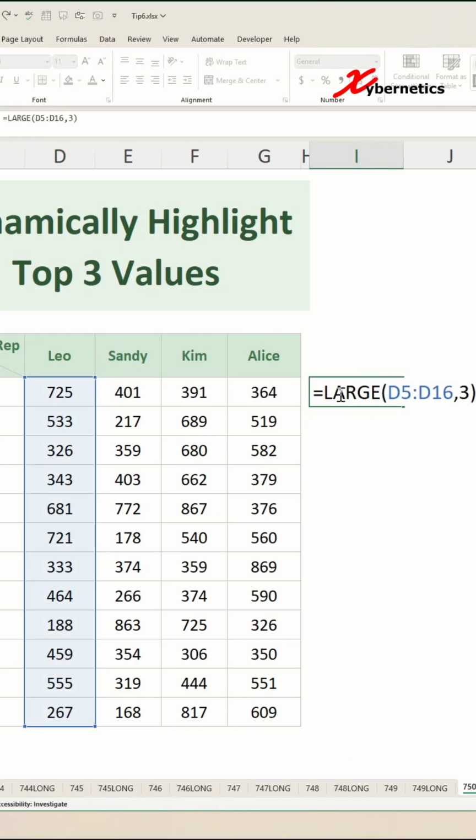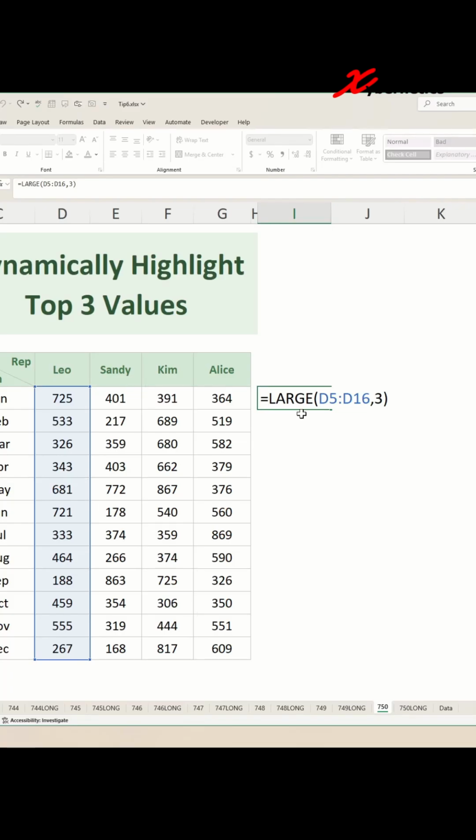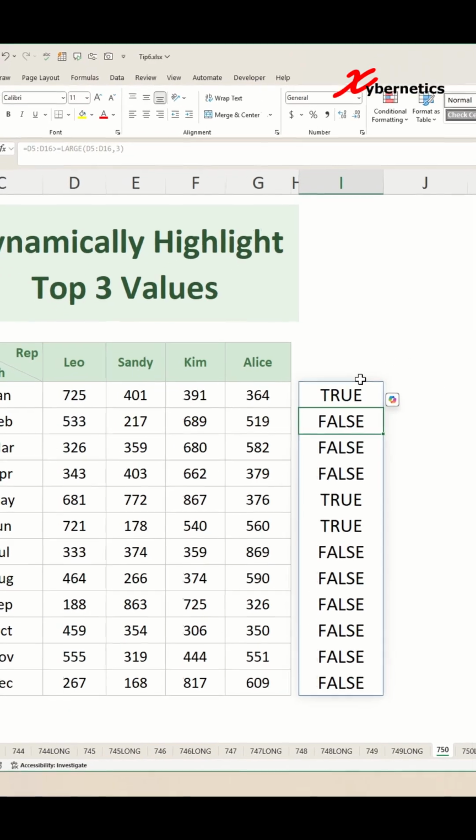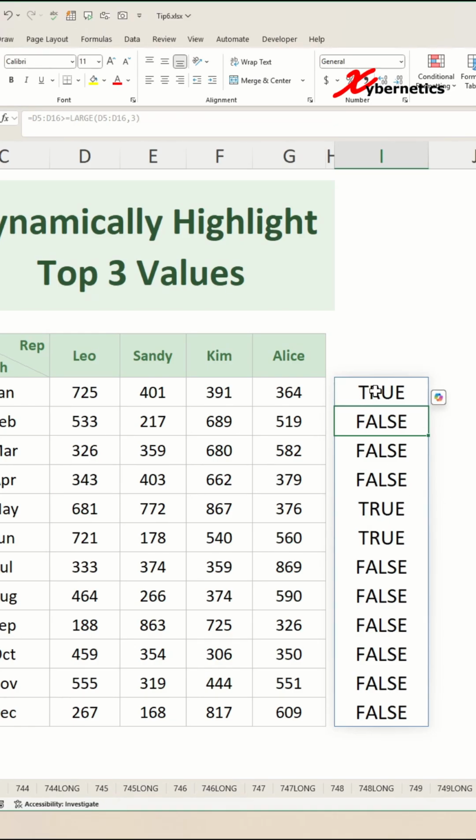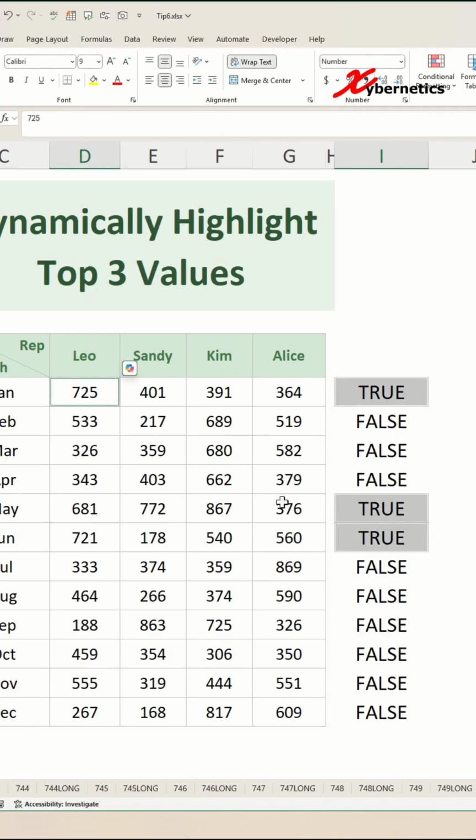Now, with that being said, what you can do is that you can actually put them into a condition. So if you highlight the entire column for Leo, and if you say greater than or equal to the third largest value on this column here, it will create an array of data for you. As you can see, it identifies the top three values, if you trace it like that, on Leo's column.